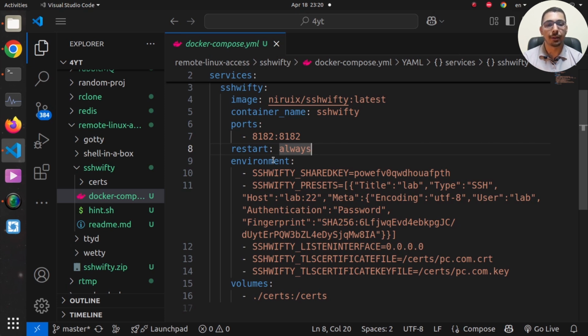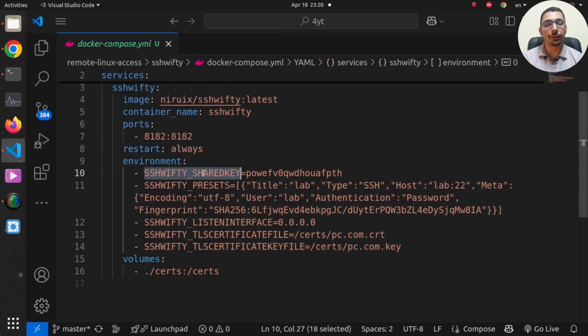On the environment variables, you can see that I'm providing the available environment variables that we saw in the README file in the GitHub repository, and over here by setting the shared key, I am able to put a lock on my web interface for the Sshwifty tool. The clients should provide this exact value in order to unlock the Sshwifty's user interface to access all its features. Right over here in the presets section, I'm providing a JSON value, which is an array of objects, and each object is an SSH server target.